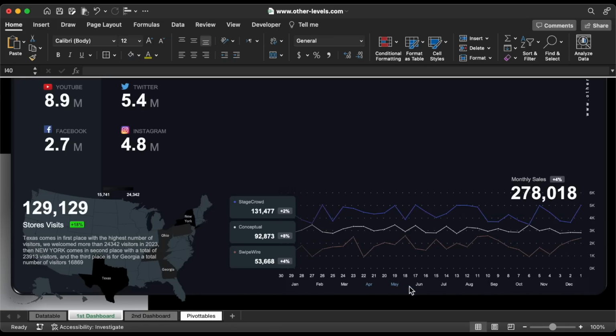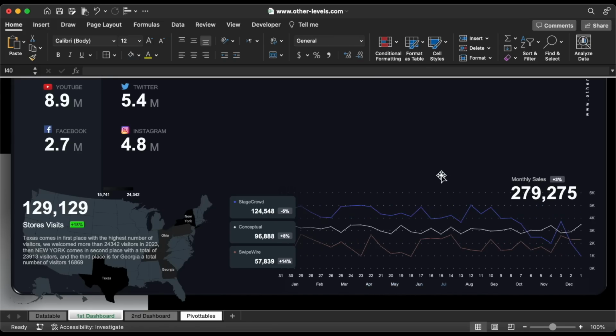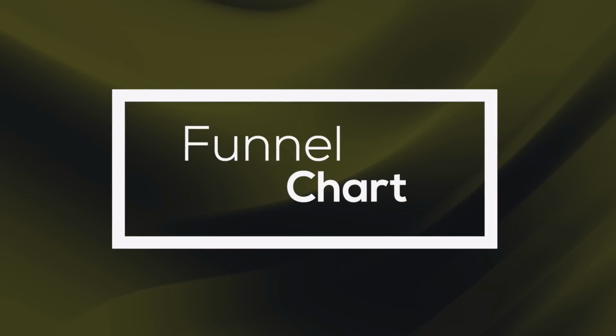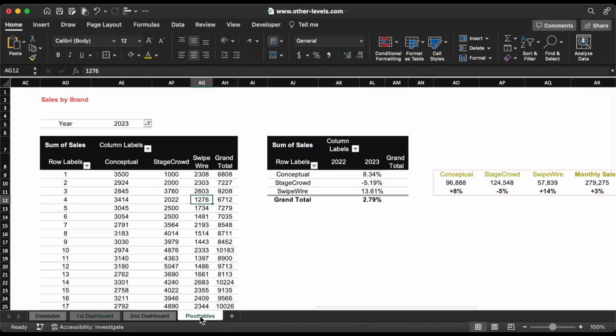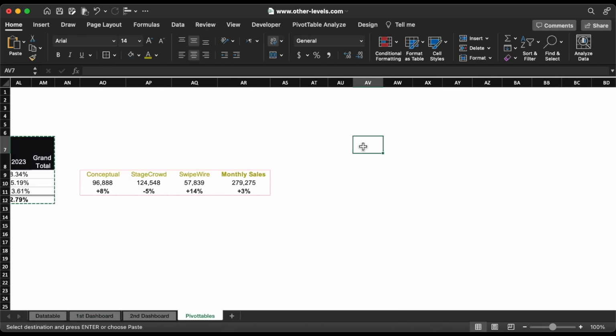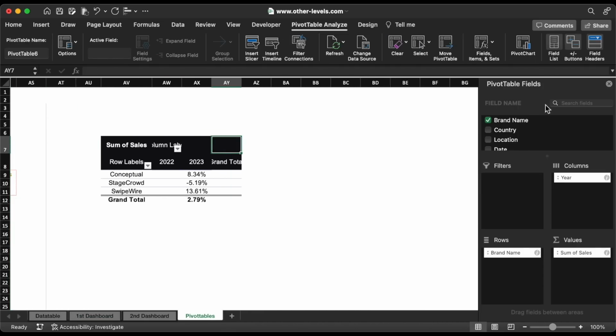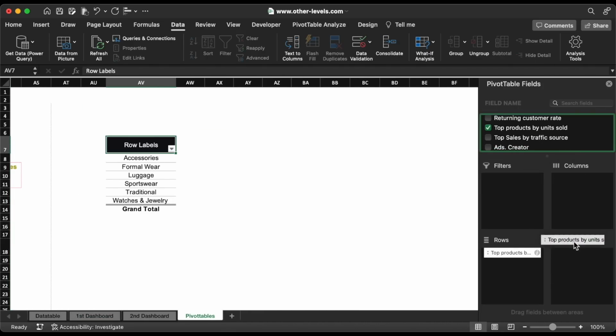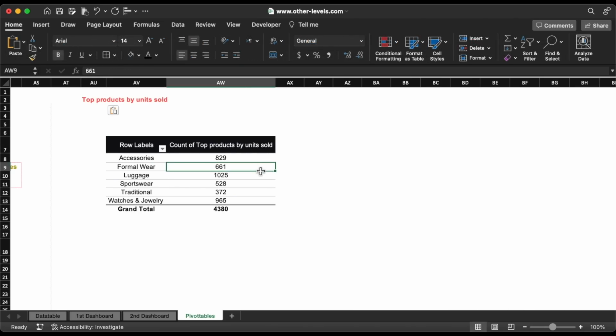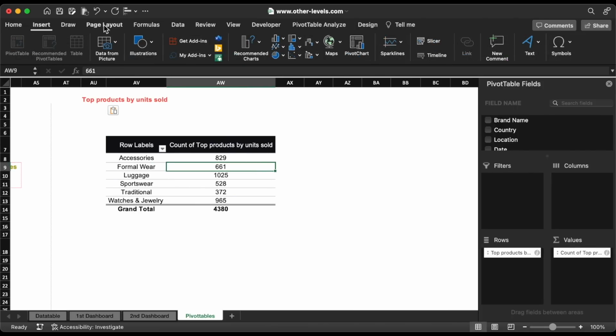We finished this wonderful analysis part, and we will move to the second dashboard to create the funnel chart. It will show the top products by unit sold, so the pivot table will contain only the top products by unit sold in row field, and its counts in the values field. Let's try to insert a funnel chart.